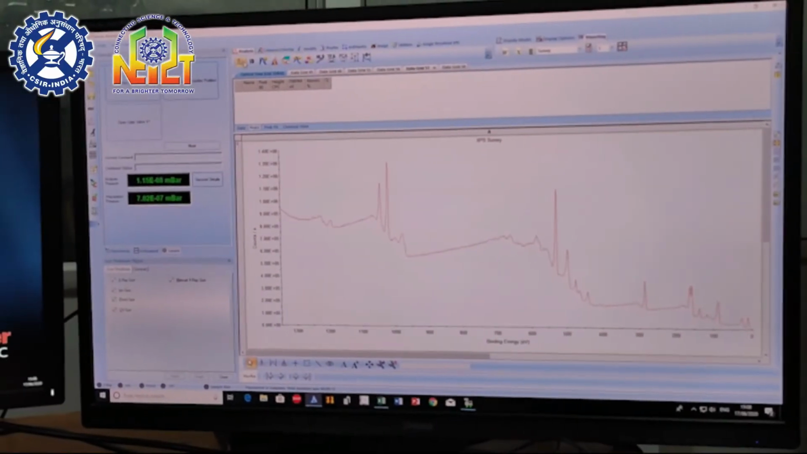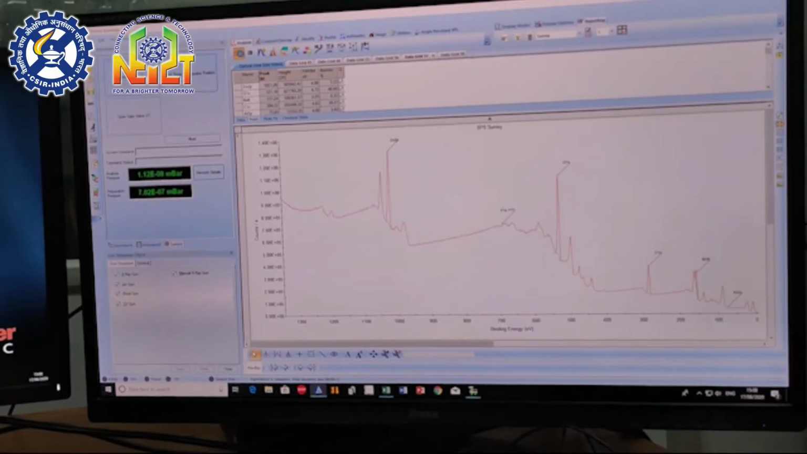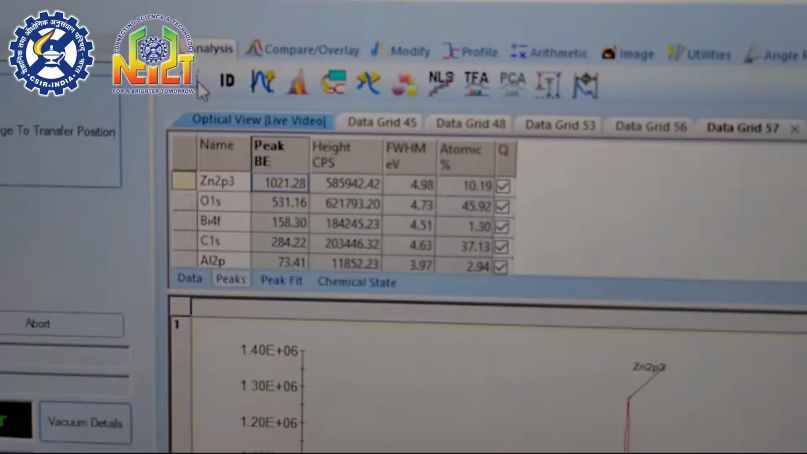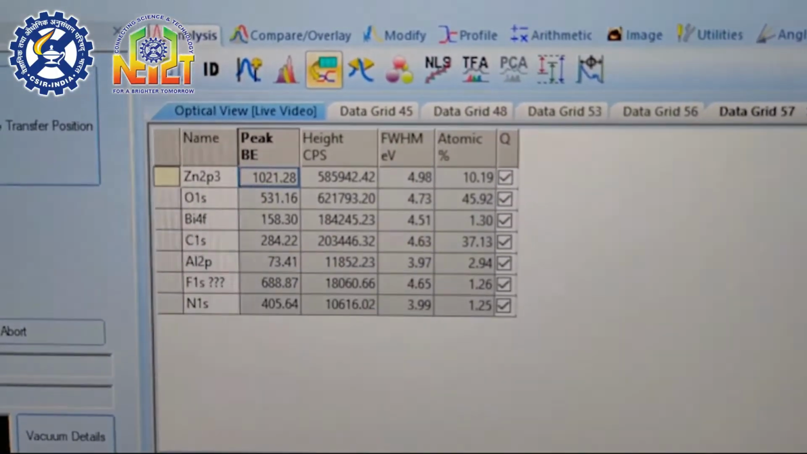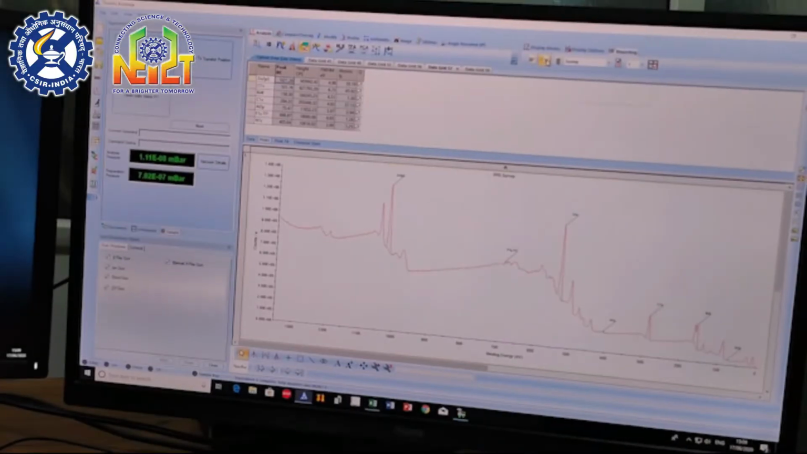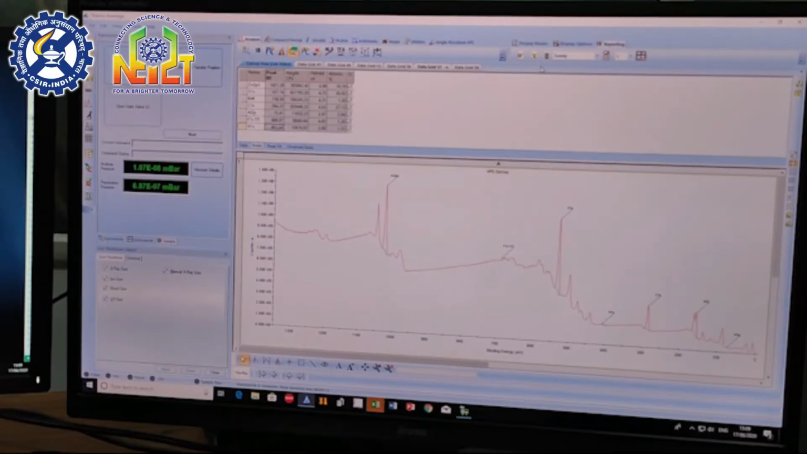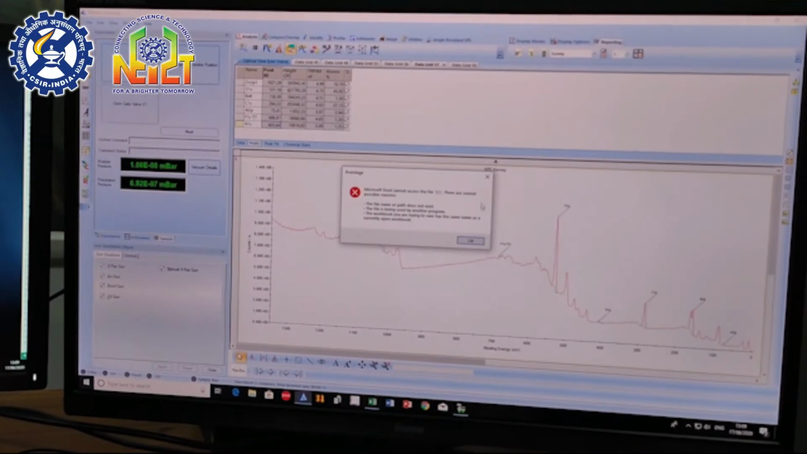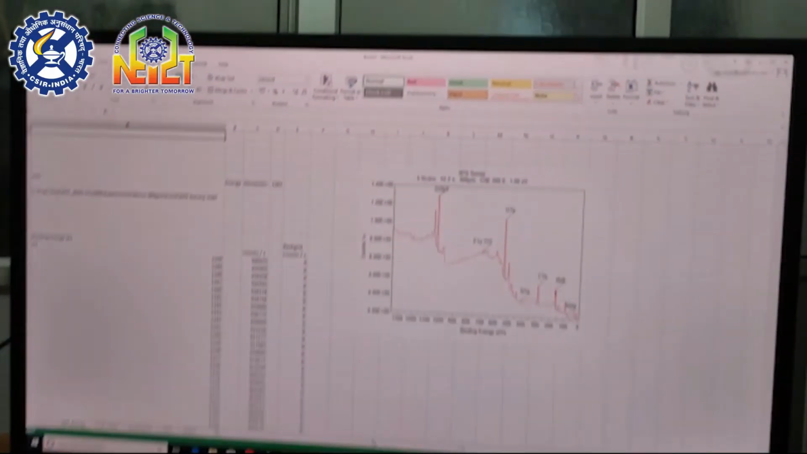Now you can see the survey scan is ready. By clicking on auto survey ID, we know the elements present in the sample, with atomic percentage, weight percentage, height CPS, peak binding energy, and many more. After elemental analysis, I need to export the file to a user-friendly worldwide format. I am using Excel, so I have exported this result to an Excel format. You can see now the result is being converted to the Excel format.